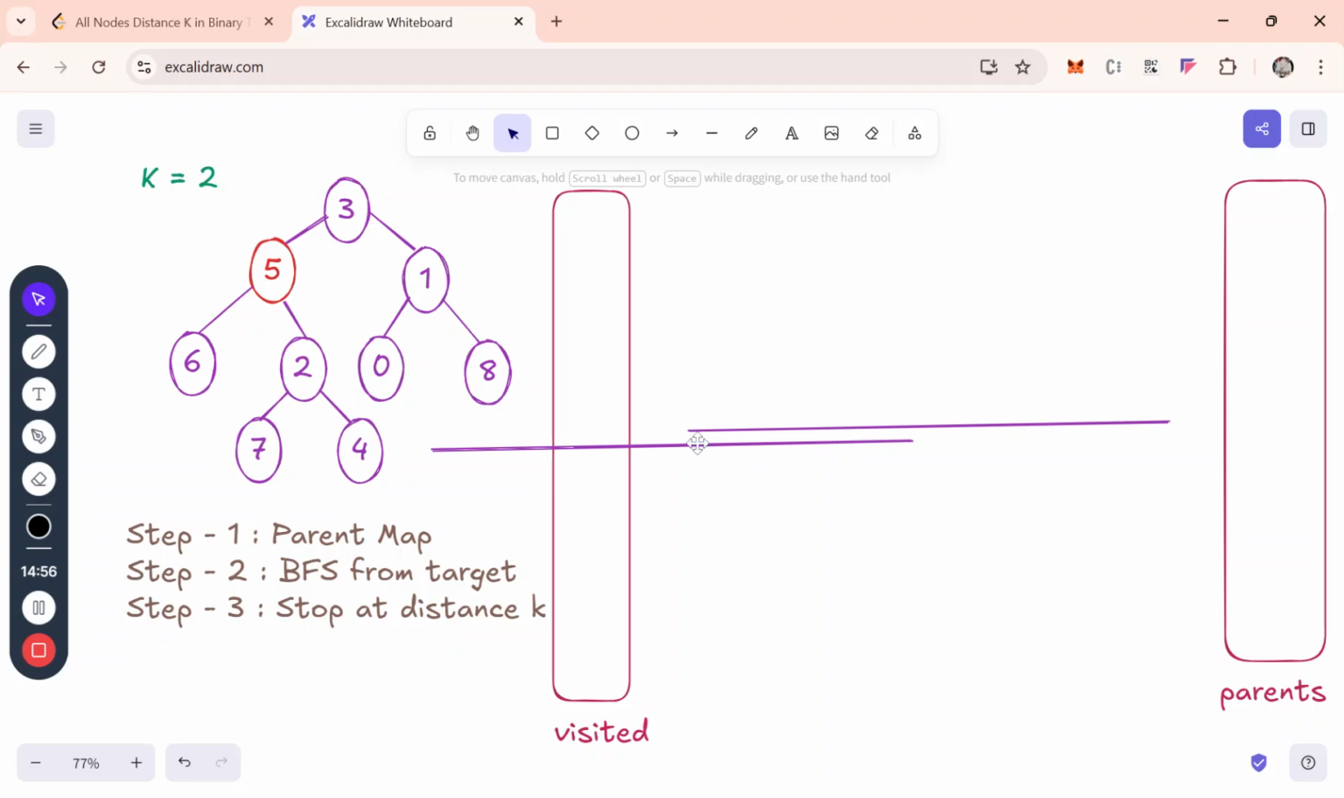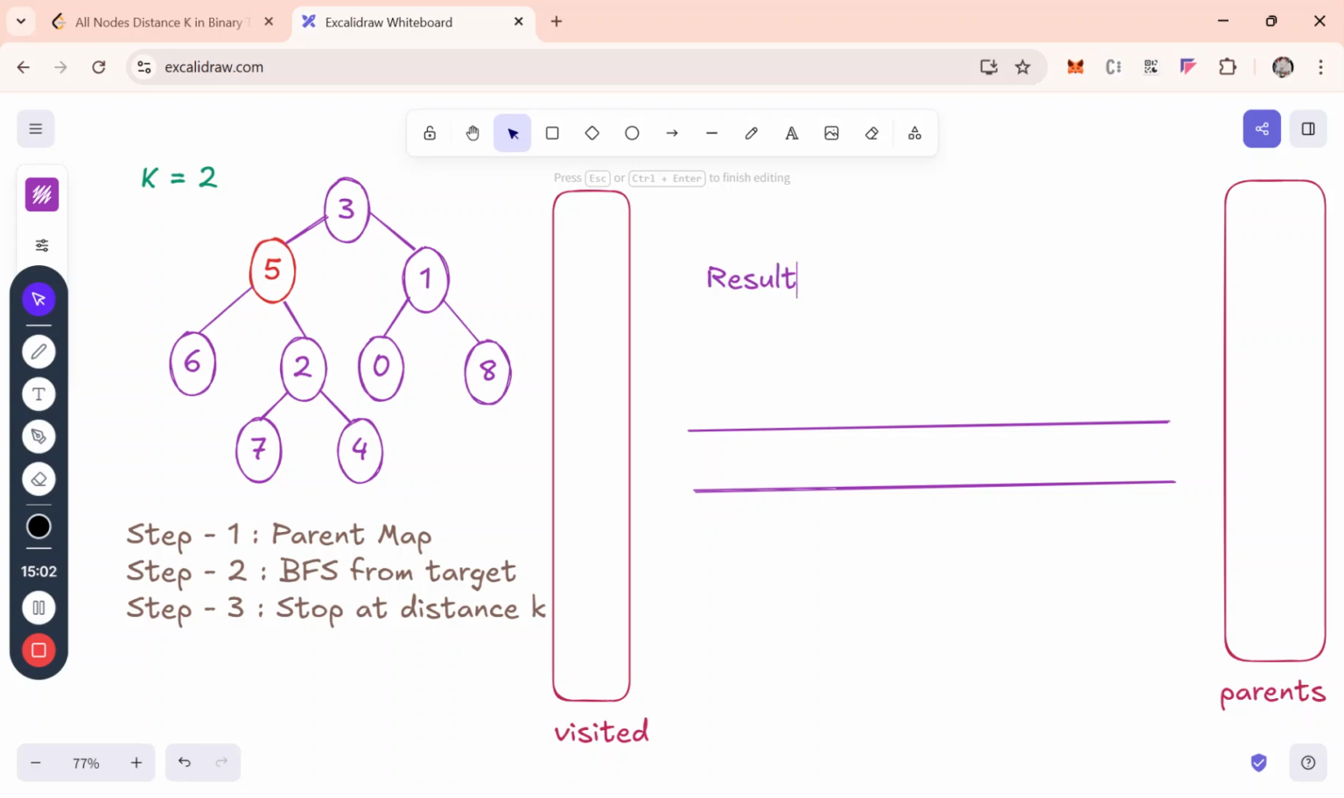Great. This is the queue which we are using in this problem. And okay, so there's the result which will hold the actual nodes. In our case it's 7, 4 and 1, the actual nodes at distance k. Great, we would be starting with our target node.